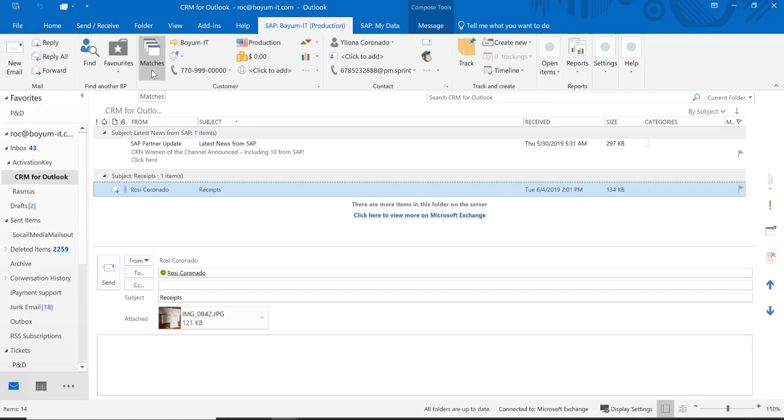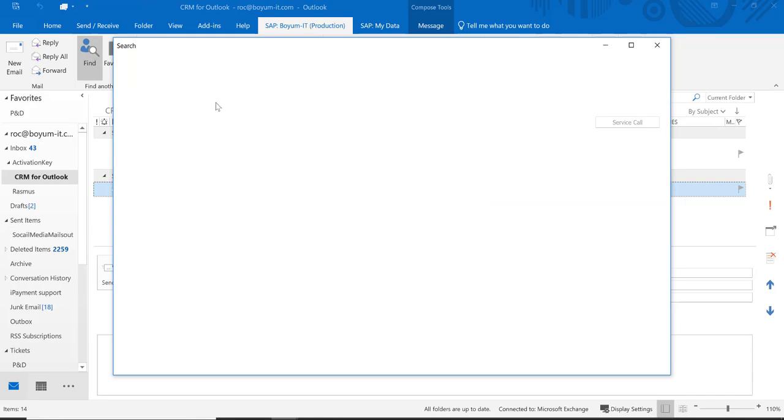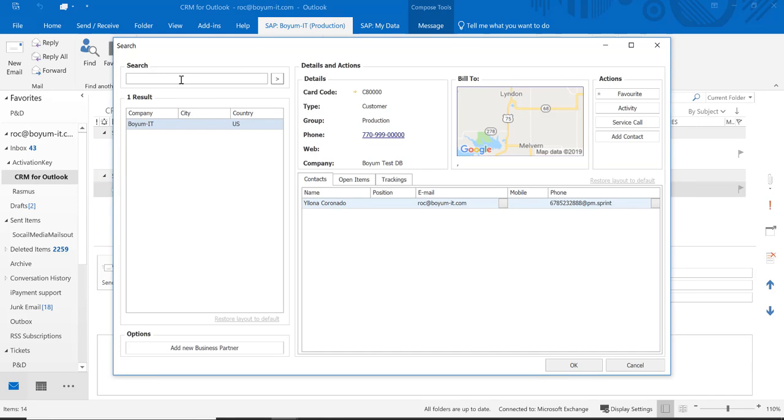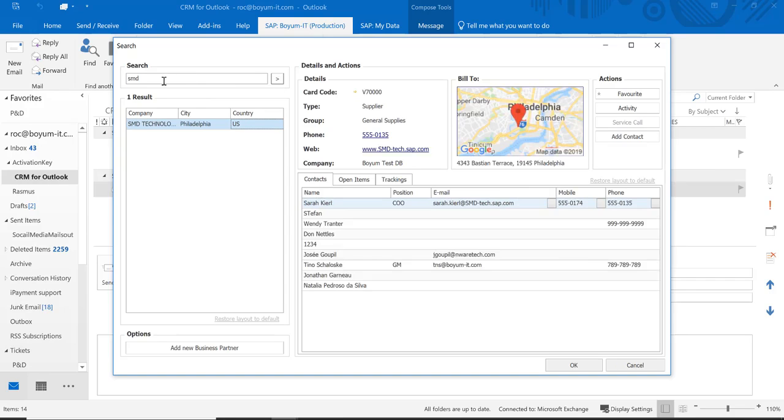And the same happens if you have more than one database attached. If I'm a contact person in more than one database, it will give you the same option: which database would you like to work in? Okay? So if you just want to find a business partner not related to any email or whatsoever, of course, you are able to do that. You just type in part of the name, you look for it.